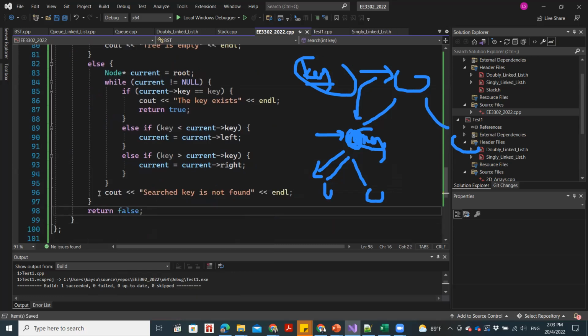If it comes over to here, that means the key is not found, right? If the key is found, it will somehow come inside this function, to here. So if it doesn't go here, and if it comes to the end of the function, that means the key is not found. So we will return false. Okay.